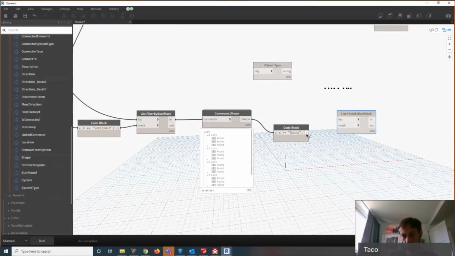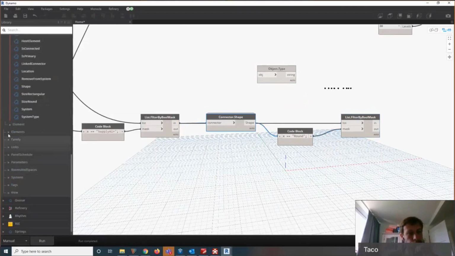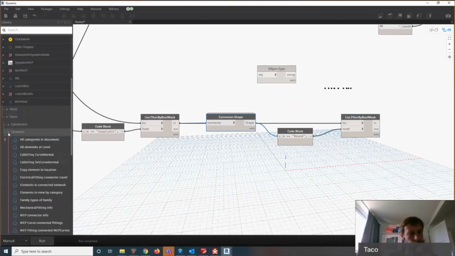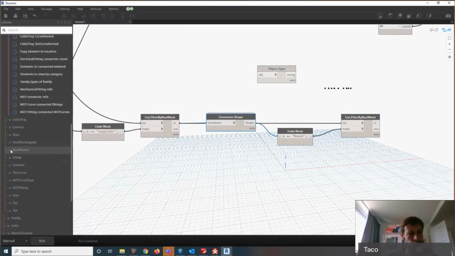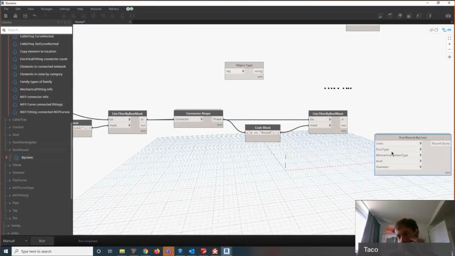All right, so let's see. Right now, it's not doing anything, of course, but there we go. So now you get all the round connectors, and otherwise you take everything connectors over here. Now, if we go to the duct connectors, I'm going to create the round one, a round duct by lines, and this expects a duct type.